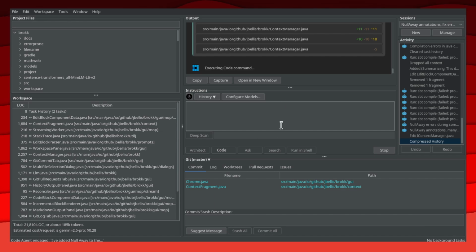So in this session here, I'm fixing null away annotations. I've added a compile time checker to Brokk to basically make sure that fields and parameters and return values that I think are not null are actually provably not null. That's an oversimplification, but that's good enough for our purposes here. I have about 400 errors. I've just added this new checking mechanism to my build system. I've got 400 errors across 20 plus files to fix, and so that's going to take a while.